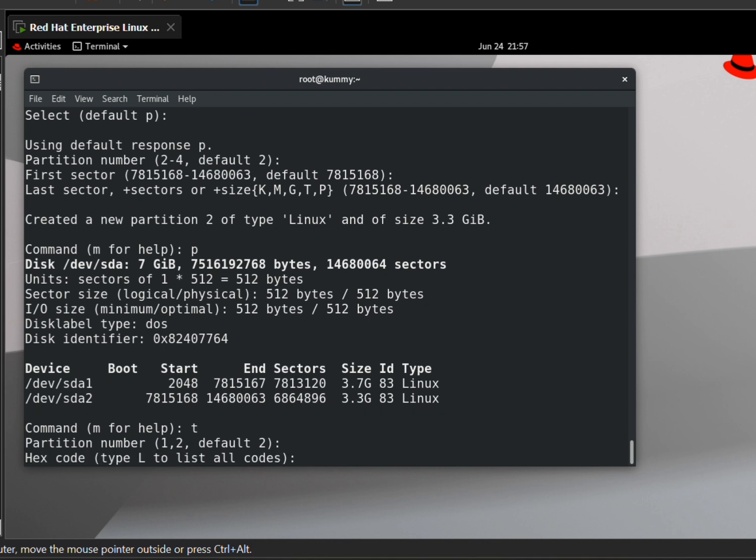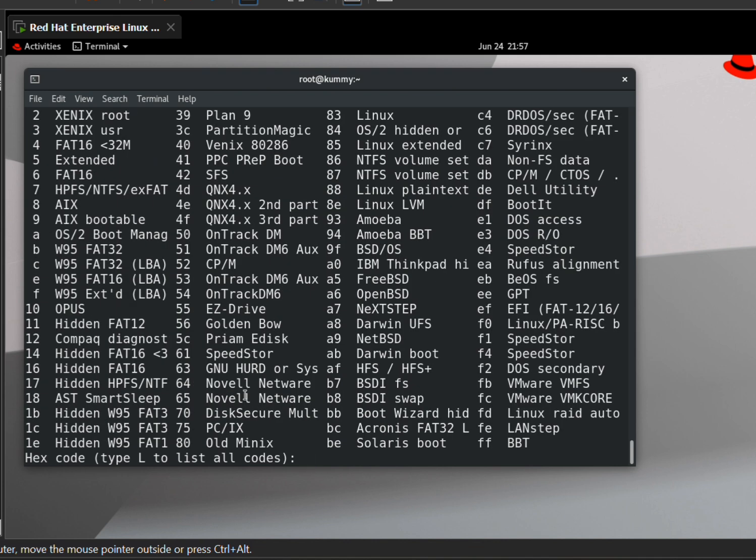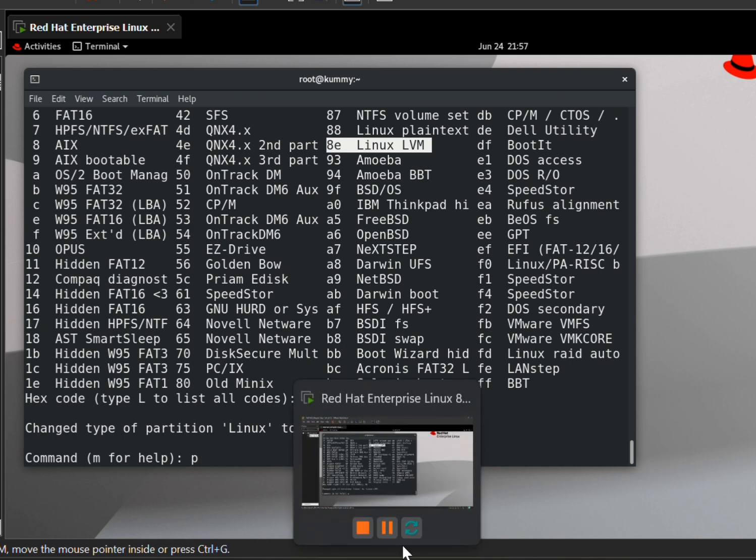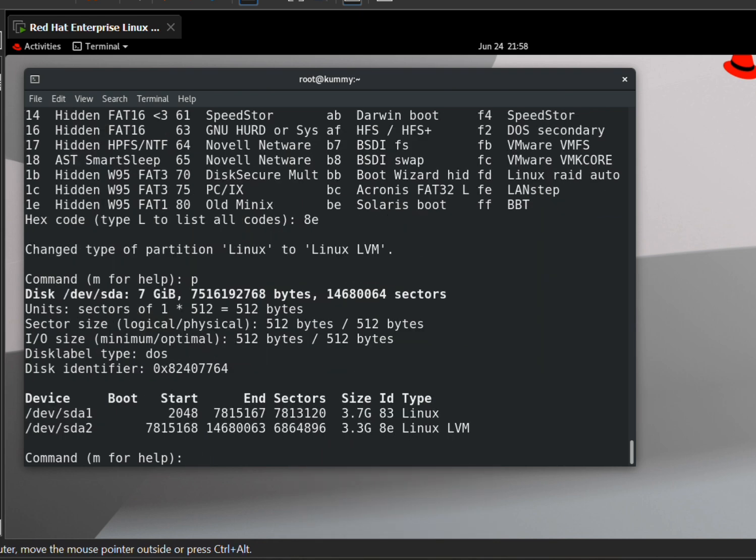You can check the hex codes in our terminal: press capital L. We can see the hex codes, right? We want hex code 8e, Linux LVM partition. We enter it, and one is completed. Now you can see the type ID has changed, and the partition type is Linux LVM.